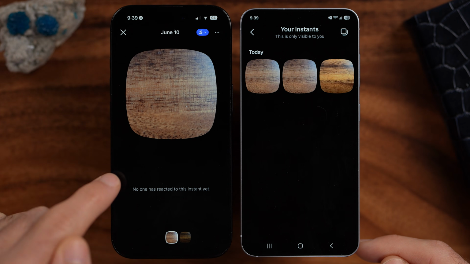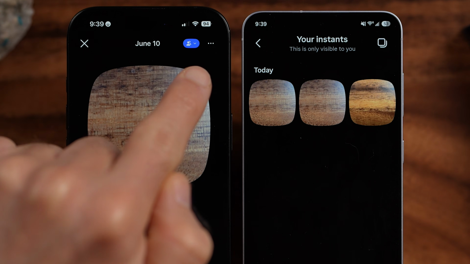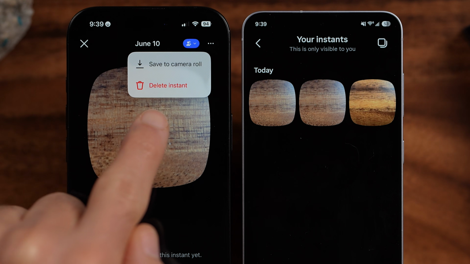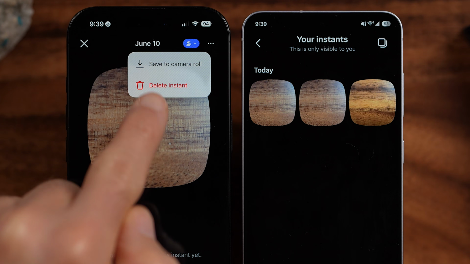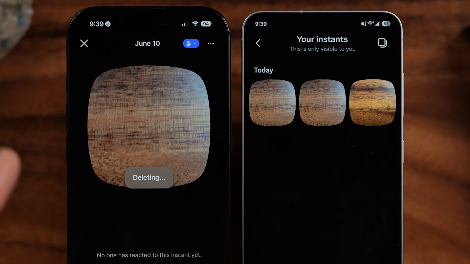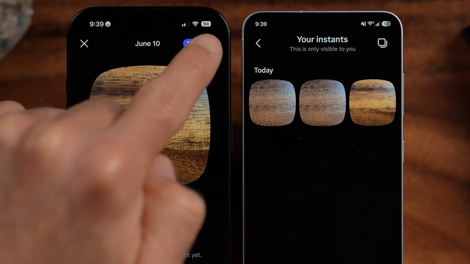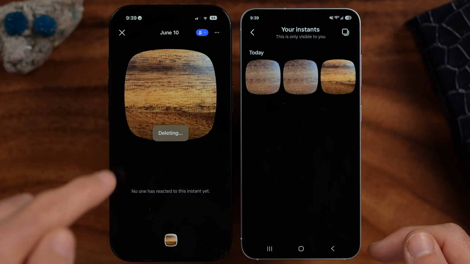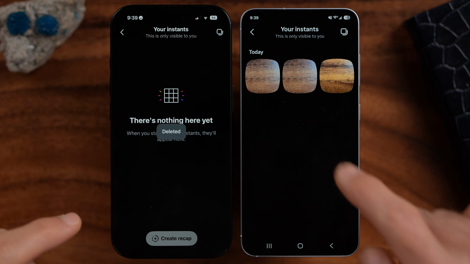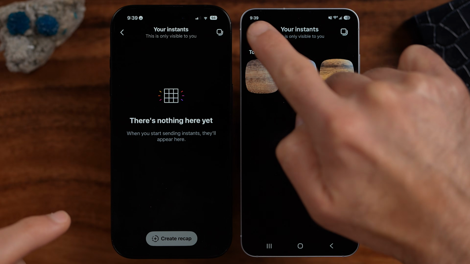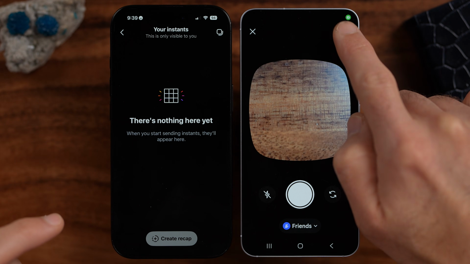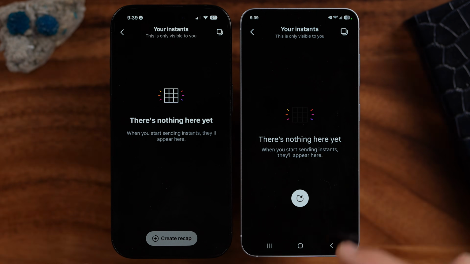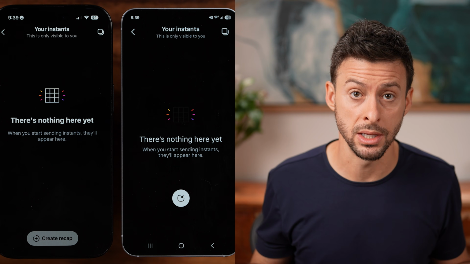And if you ever wanted to delete an Instant, just tap on the three dots at the top right and then hit delete. Of course, you can save it to your camera roll as well. But in this case, I'm just going to delete these because I don't necessarily want them out there. After you've deleted them, you should be able to just refresh this. Let me go back in here, and it should show that there's no current Instagram Instants.